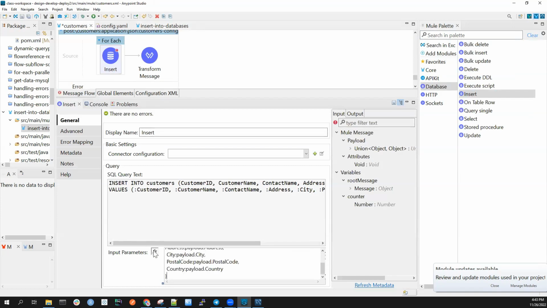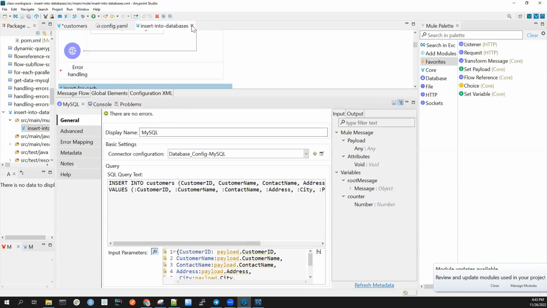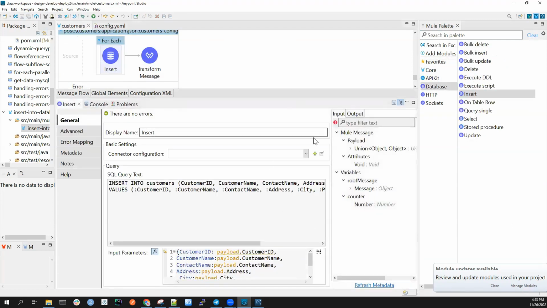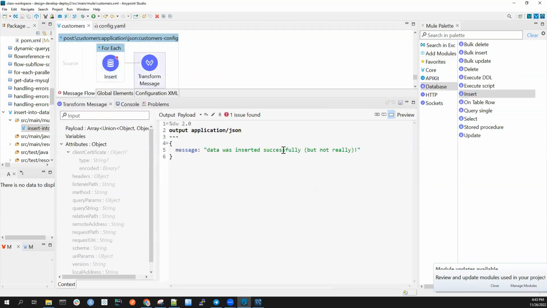Give me a sec. New function. Okay, so let me close this. So what are we doing here? We want to insert into the database, and there is a message here: message data was inserted successfully. Now we have to remove this one, so make it: data was inserted successfully. To make it different from the RAML specification, because this is just the actual implementation. This is just a response message.